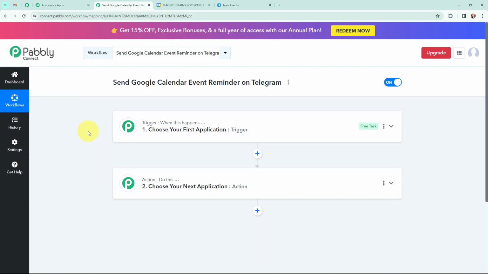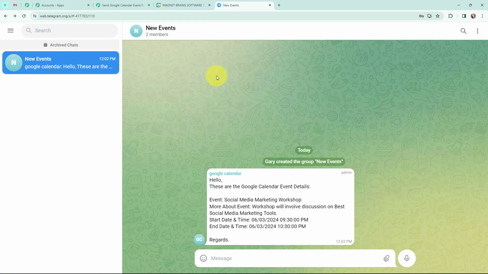So as I did that, now I have arrived on a very important window which consists of trigger and action. Basically, trigger and action are the two most important principles or concepts of Pabbly Connect on which this entire automation will depend. Trigger says when this happens, action says do this. Action is an automated response of a trigger application, and in a workflow we can only have one trigger but multiple action applications. So now moving to my use case, that is to send Google Calendar event reminder on Telegram.